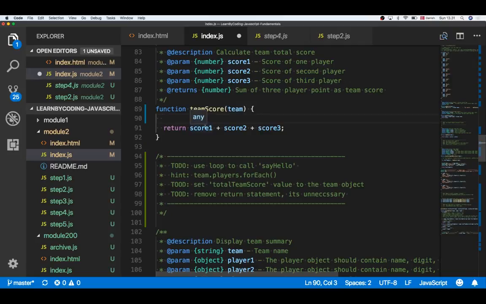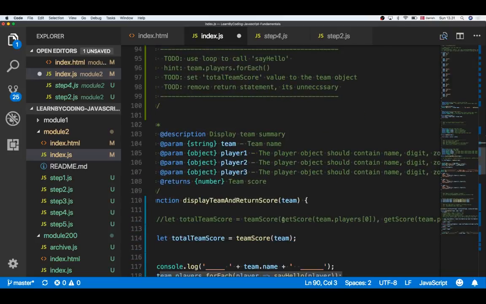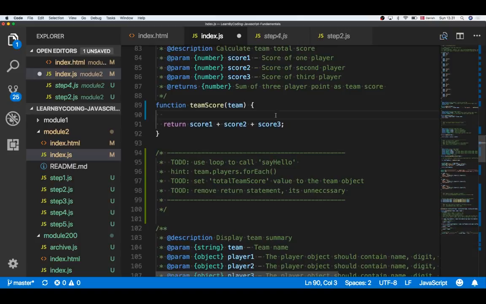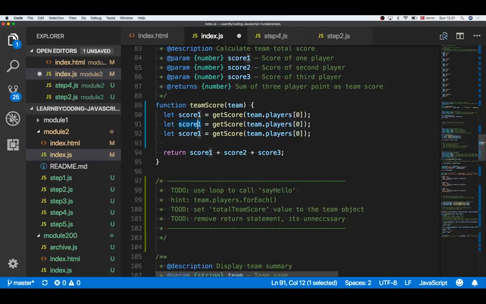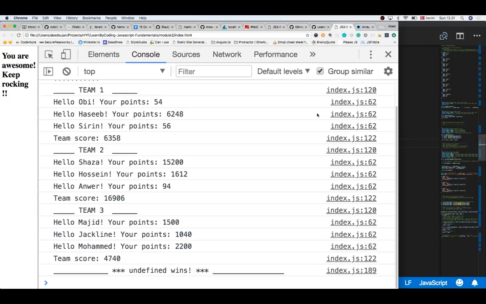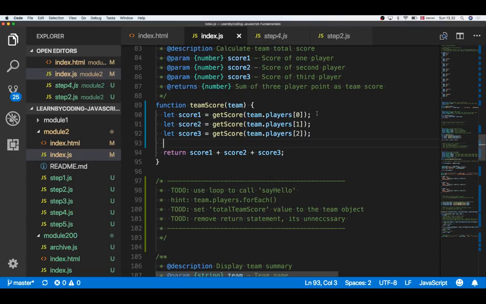So how do you get the score one? You remember here, we are getting the score by calling the function get score or something, right? So we copy this thing and then here, let score one equal this, right? Score two, score three. We are moving complexity into a different function. It should be okay. You should see the exact same result.